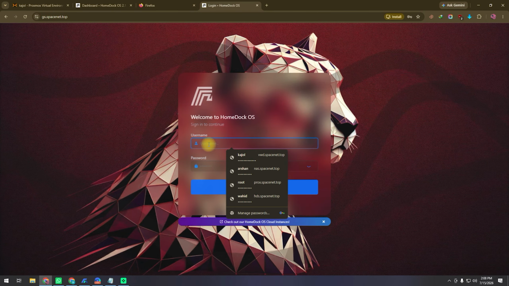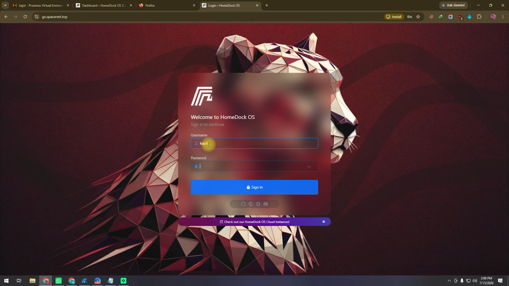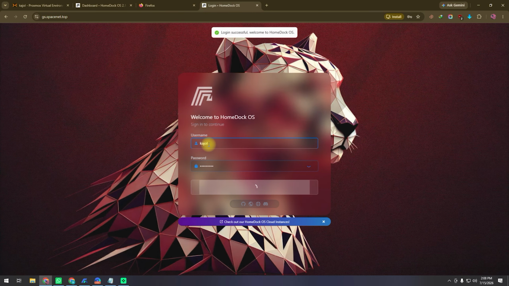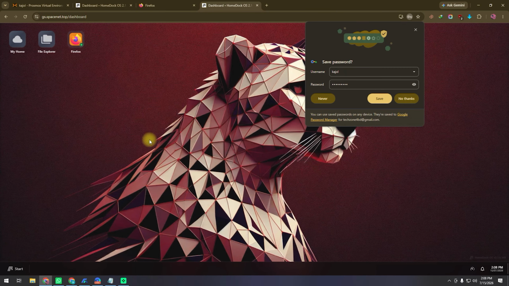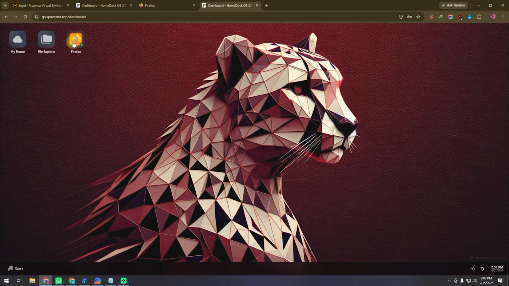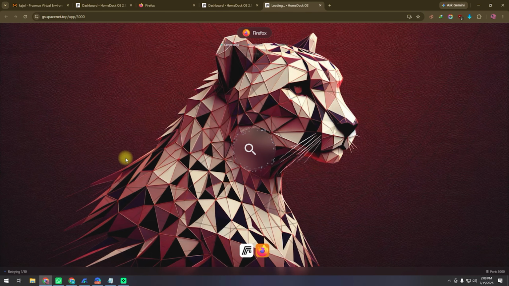Enter your username and password to sign in. We'll log in by entering the password here. Let's see if the login works. As you can see, we have successfully logged in to HomeDock OS. However, our work isn't finished yet. If we double-click on Firefox, it won't open.